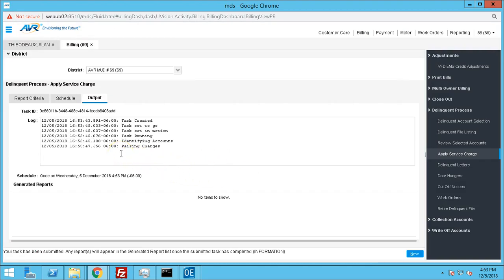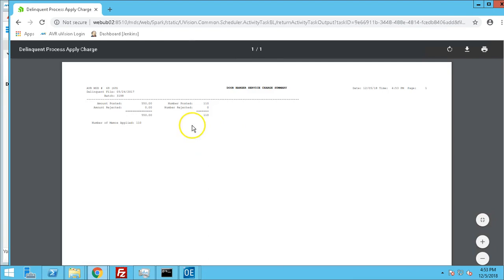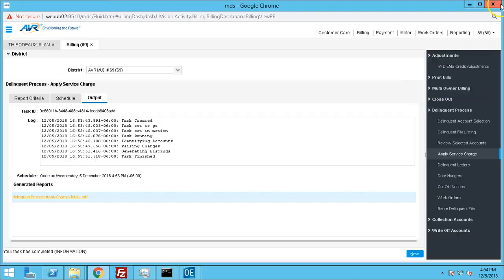Okay. Running, finished. See, now that much money on door tags. Okay, let's go to the next stage.